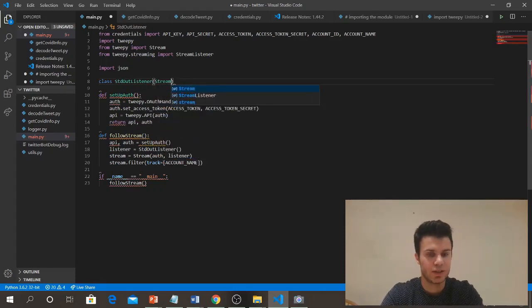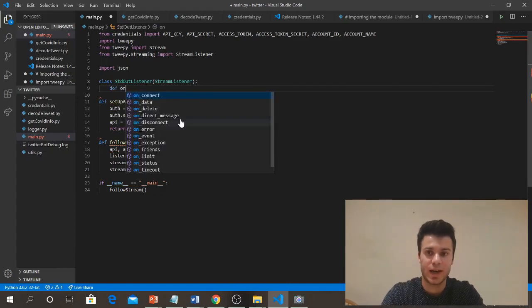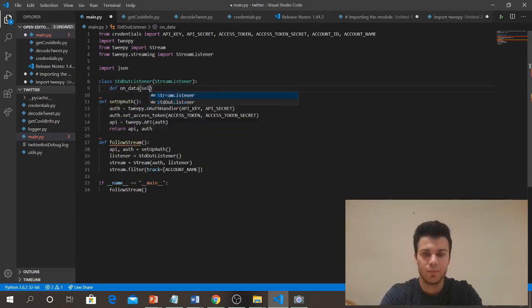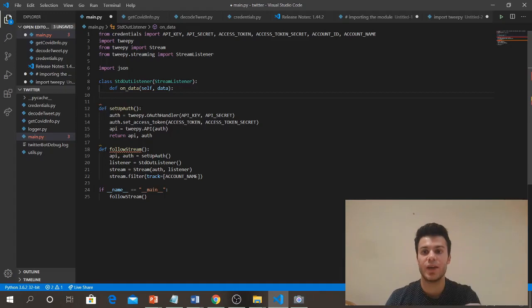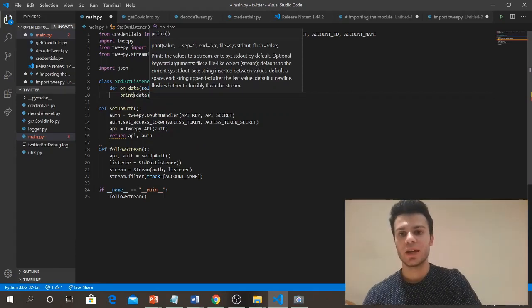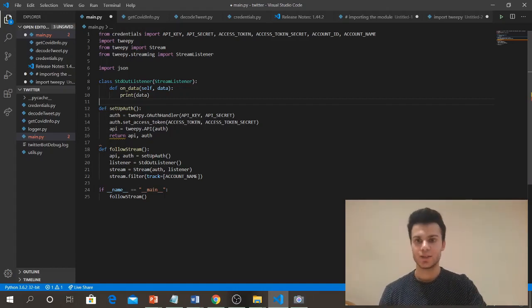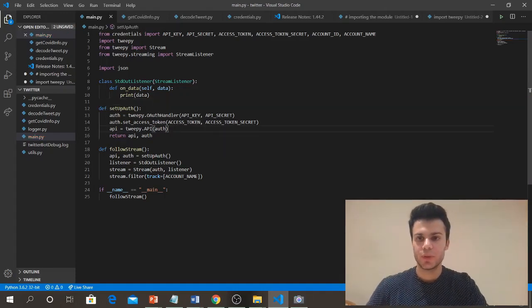And I want to take an instance of stream listener. And then the only thing I actually want to implement is on_data, which takes in self and data. And then essentially for now, I'm just gonna print the data. But in the future, I'm going to want to take in the data, parse through it, find what I want, and then reply to the tweet. So let's just see if this works for starters.